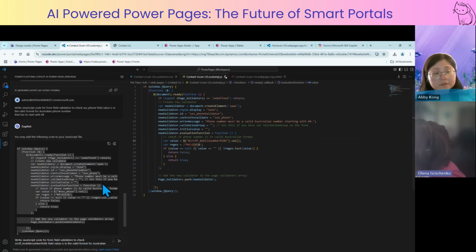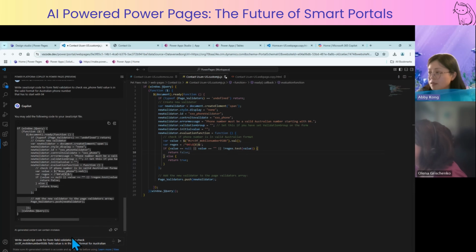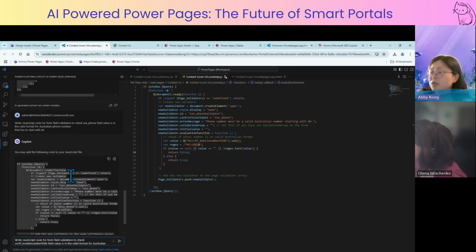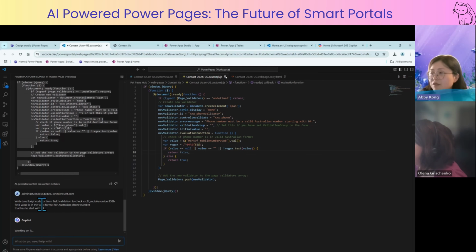It also has the control to validate the phone. Do we need to replace it as well? Yes, we need to replace the ID, not here, but the validator ID, the new validator control to validate. Yes, you are so right. That's why we probably want to just regenerate this. Let's see if I'm regenerating the message with that.